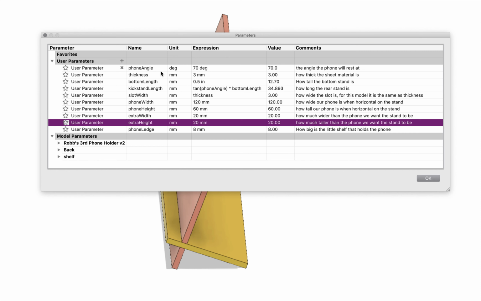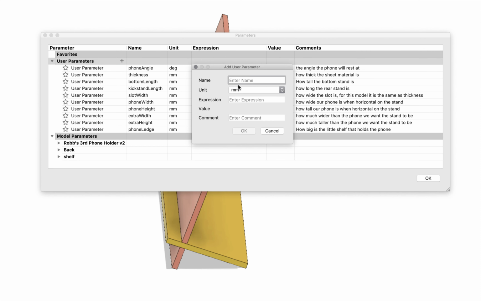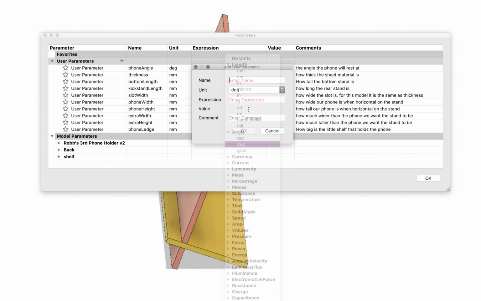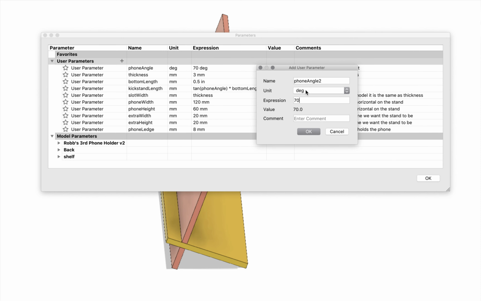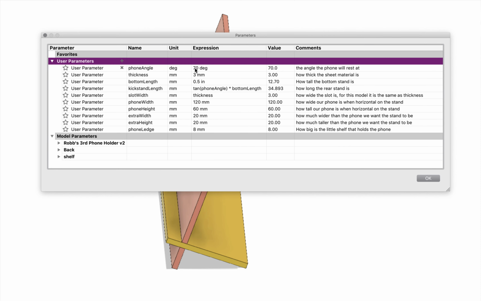All of them are in millimeters except for the first one, phone angle, which you actually have to change the unit to degrees. So mine I have to just say phone angle 2, but just because I can't do it twice. And then for now we're going to do 70 degrees. But I'm going to click cancel because I already have mine.